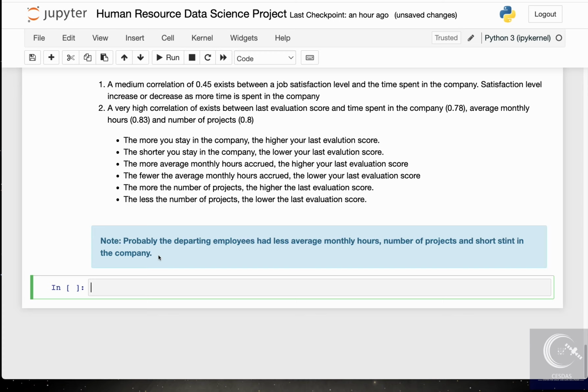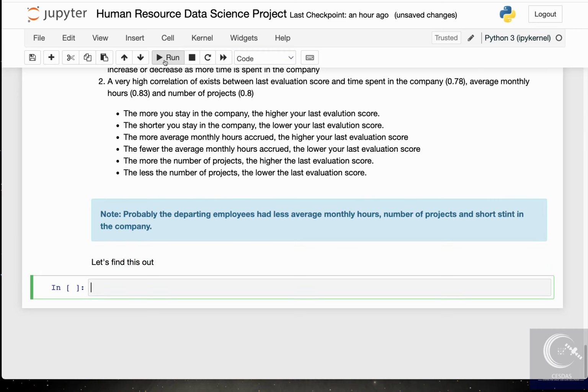Okay, so now we have our note here well written. So probably the departing employee. So this is what I was aiming to create with the nice background to give you that extra information. Okay, so let's find this out. I'm literally taking you through this script so that whenever you come back, maybe 3 or 4 months later on, you will be able to know what you are doing.